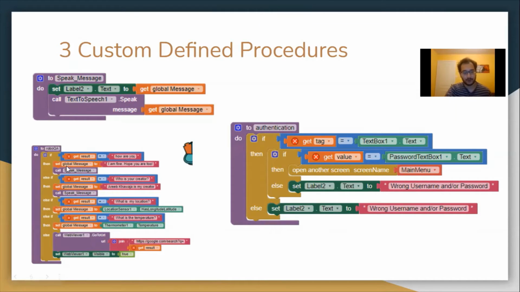And over here, we have the Robo Q&A, which basically means this procedure will search and check if a user has asked questions that it knows. So these are some of the pre-built-in questions. How are you? It will say, "I'm fine, hope you are too." Who is your creator? It will say, "Areeb Khwaja," which is myself, is my creator. What is my location, where it can sense the location? What is the temperature? And then if it gets a question which doesn't fit these questions, then it will use Web Viewer to search on Google to identify the query that the user is looking for and present that query to the user.